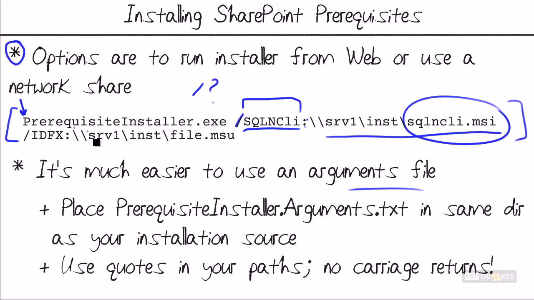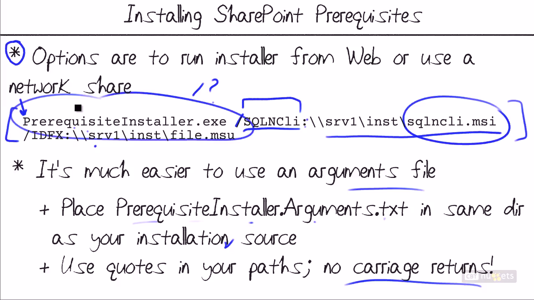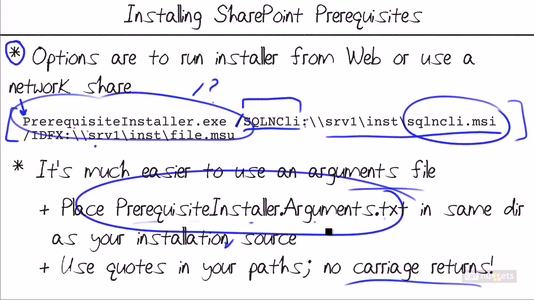If you put this syntax into a text file, now you can't have any carriage returns. It has to be a single line. And if you name the file prerequisiteinstaller.arguments.txt, place it in the same directory as your prerequisiteinstaller.exe, you can just run the prerequisite installer graphical tool and it will use whatever paths you put in your arguments file. And those could be universal naming convention paths or local paths depending upon your needs.